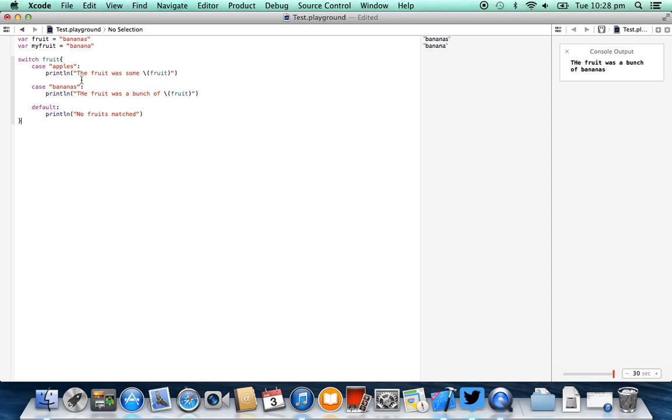Now what's actually happened here is the value fruit, which is now set to bananas, has come through the switch case statement. It's matched the case here, which is bananas, and it's wrote to the console the fruit was a bunch of, and then it's gone back to get the variable that we set at the very top of the application, fruit, bananas, and replaced this section here with the value that has come back, the return value from this statement. So what you'll see in the console window is the fruit was a bunch of bananas. However, if I set the fruit to apples, when the application re-executes itself, you'll see the fruit was some apples.